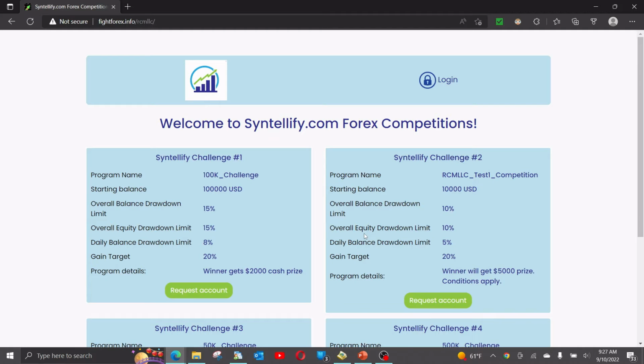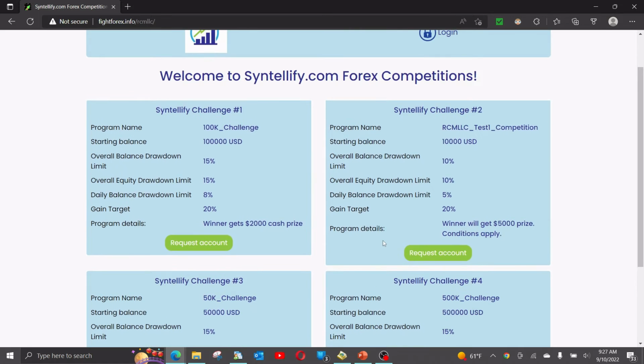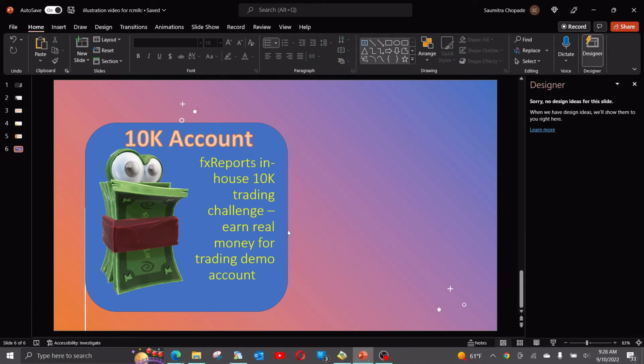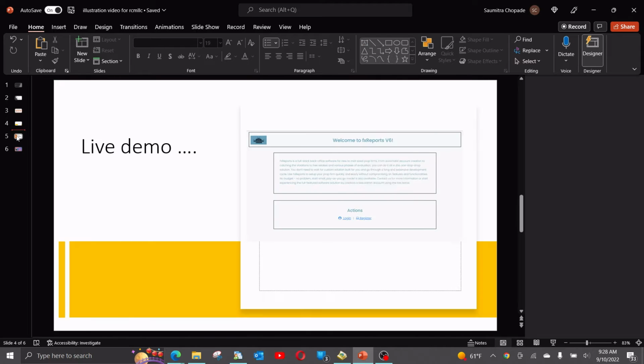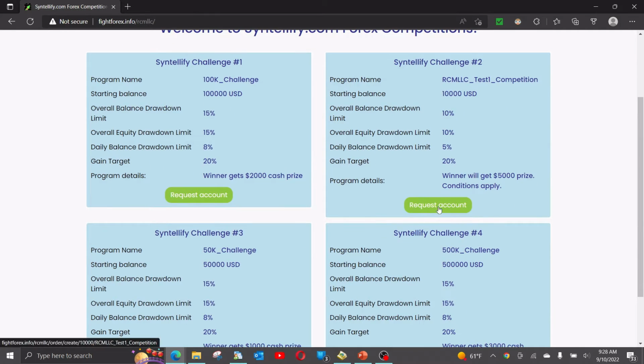Complete a mock payment. What is going to happen is the traders may see a payment button here in future if you are going to ask them to pay for the competitions. If you don't want them to pay, then the traders can directly request the account. We are not going to do a mock payment at this point, but just to show you, if you want them to pay, then instead of saying request account, this will say pay now. Then the traders can go to the payment processing and pay, and then they will get the link to request the account.